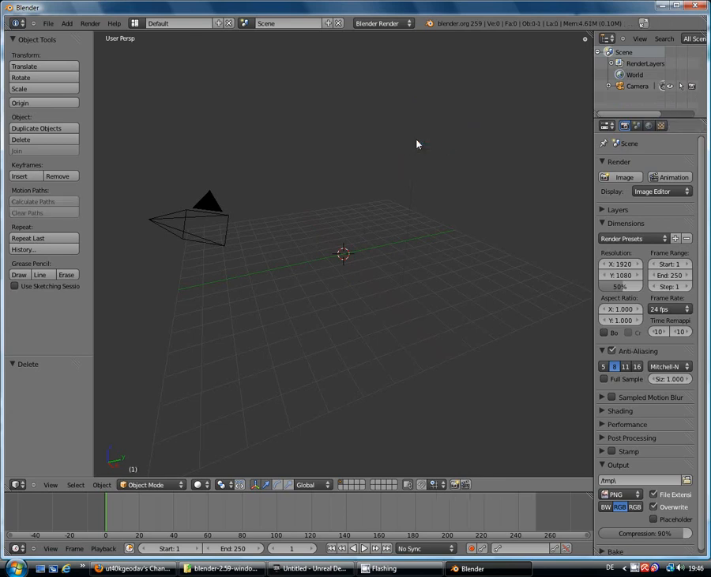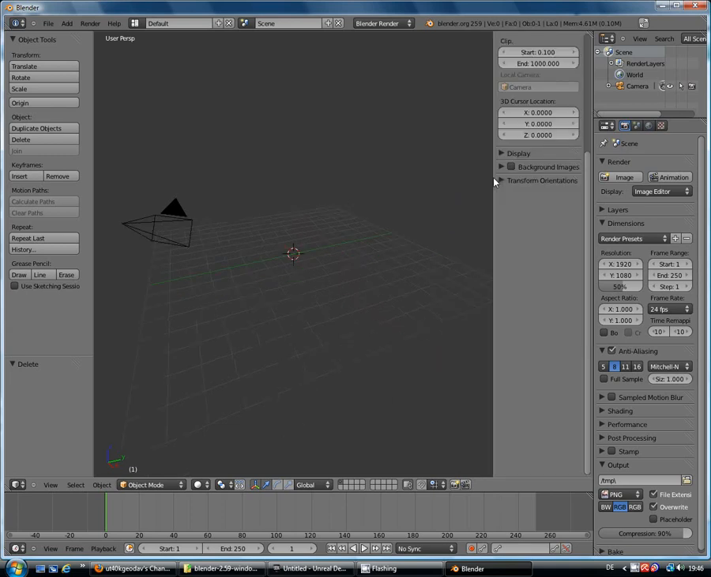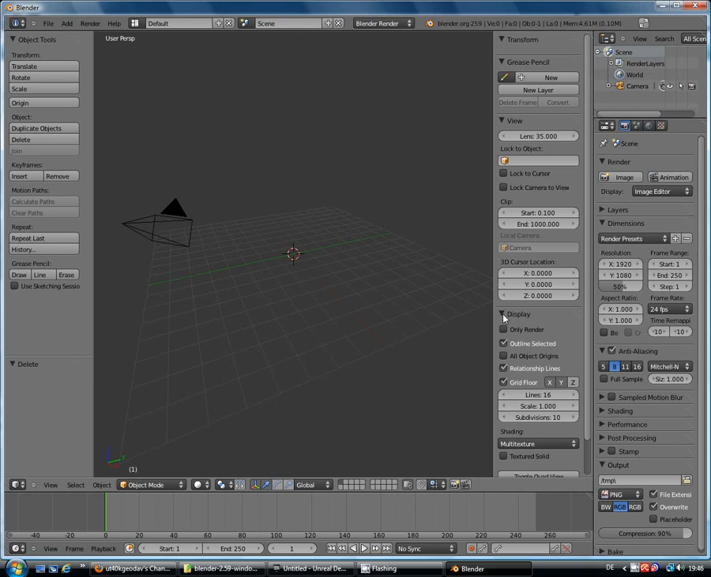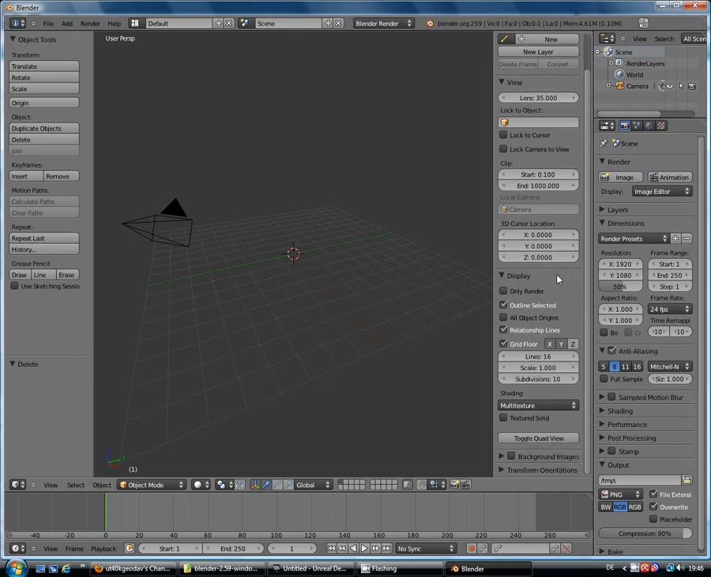Right, the next thing we're going to do is open the scene's properties by pressing N, which is N for November. I make a point of that because some people might not understand when I say N. So the first thing we've got to do is go onto the display tab and open that up. Now here you can see that the scale is set to 1 and the subdivision is 10.